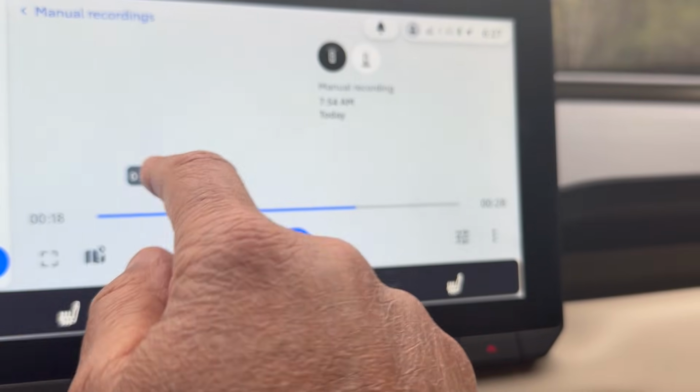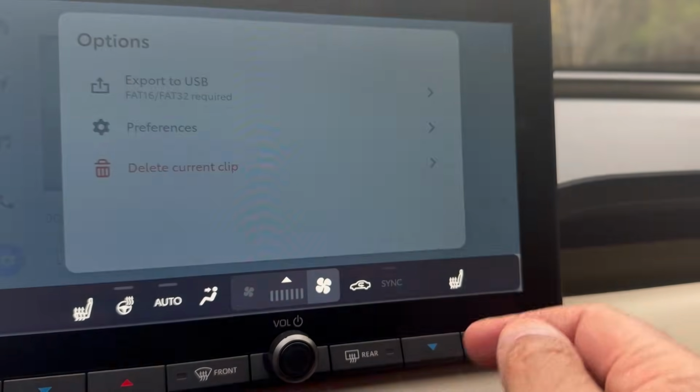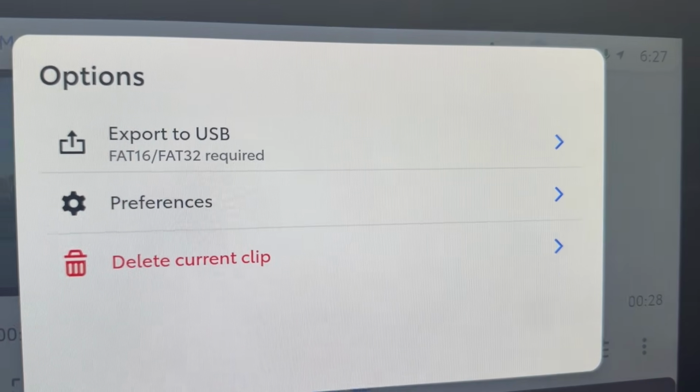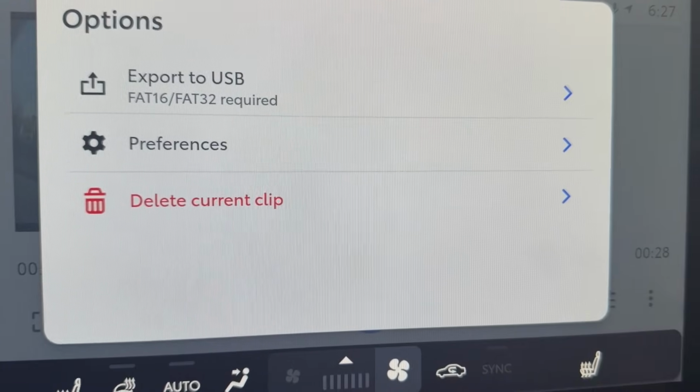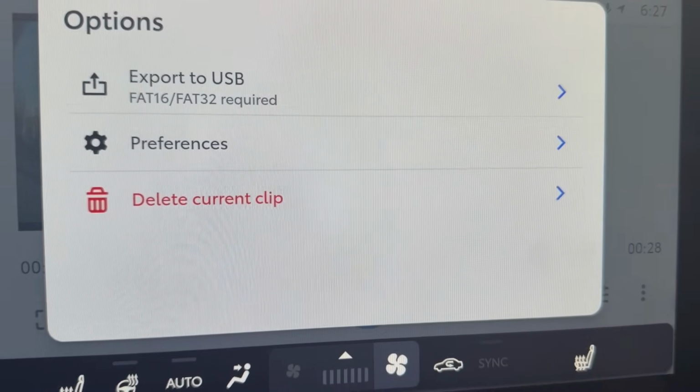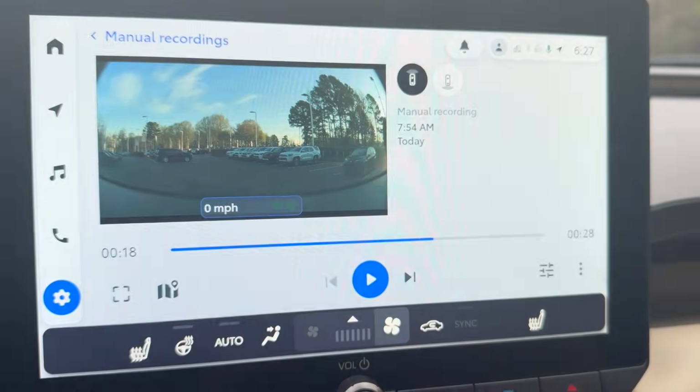Now, if we go back here, we can even export it, okay? We can export it to a thumb drive, and we have our preferences, which you saw earlier. That's going back to the preferences. Or we can delete the clip, so either or. We're going to go back. We're going to tap on the outside right here. We're going to go right back to that.